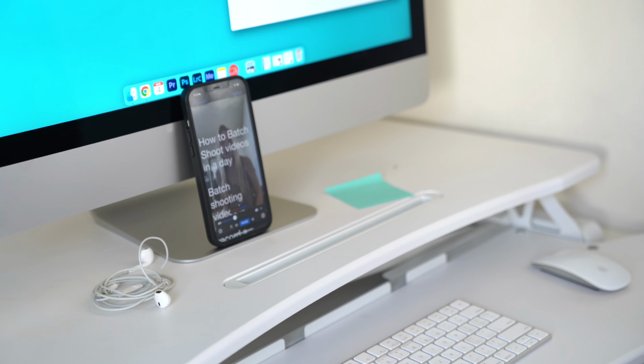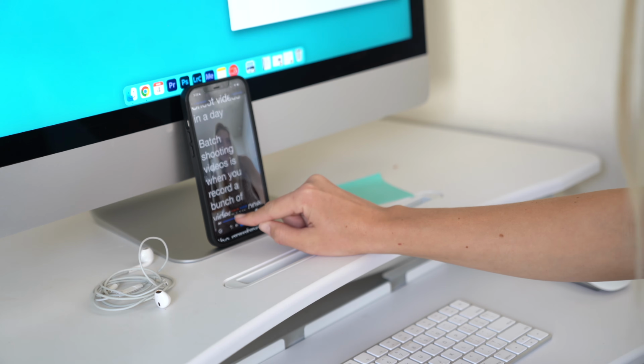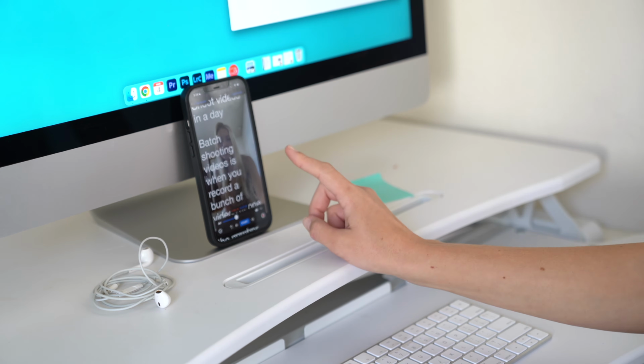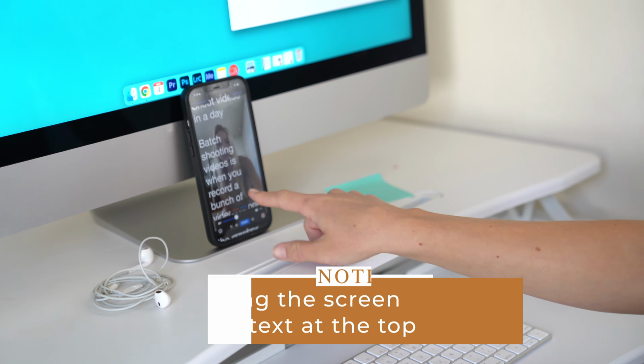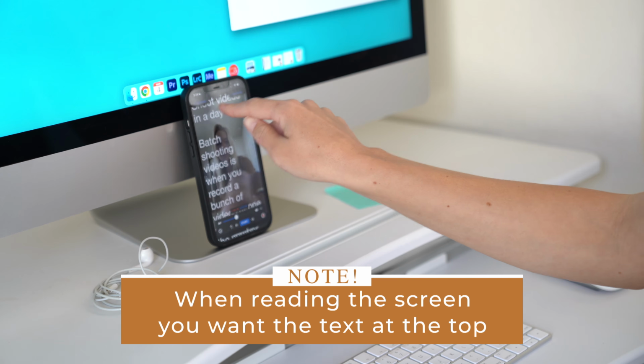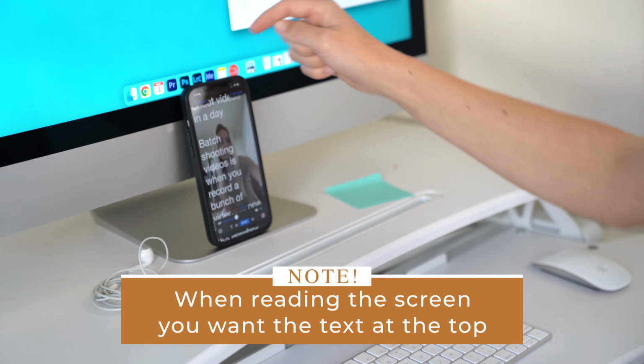How to batch shoot videos in a day. Batch shooting videos is when you're too slow. A little bit faster. And now a tip that you want to note is when you're reading the screen, you want to actually be reading it more so the top so it looks like you're looking at the camera.